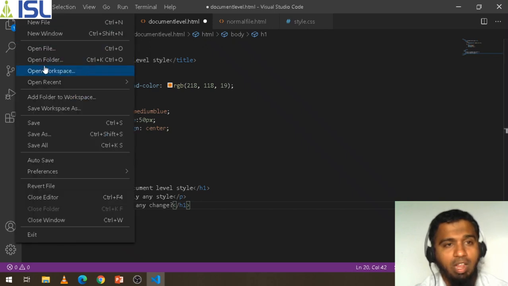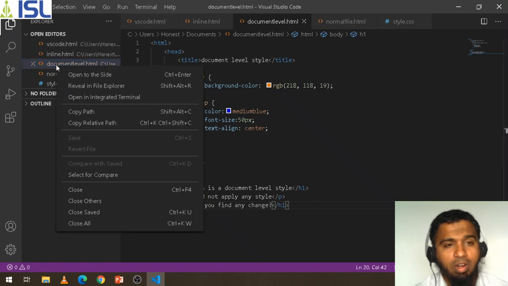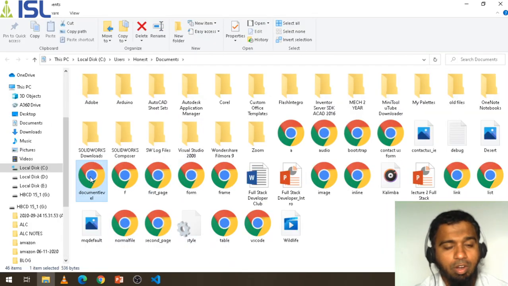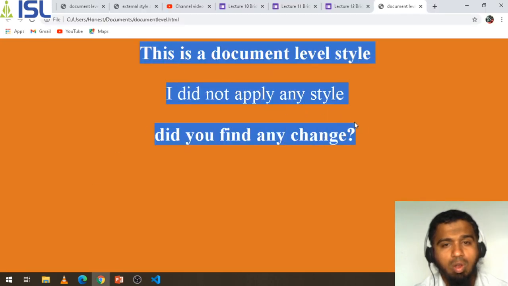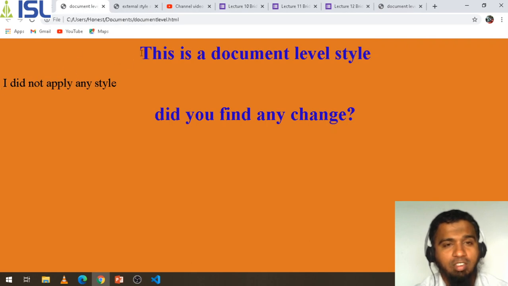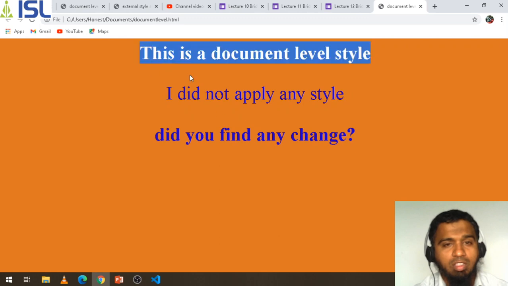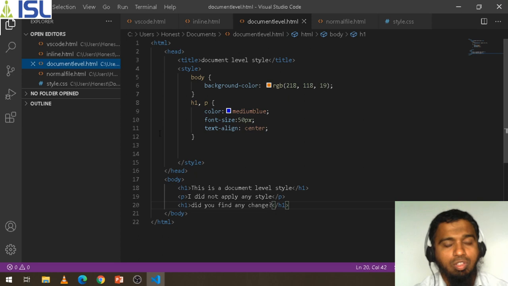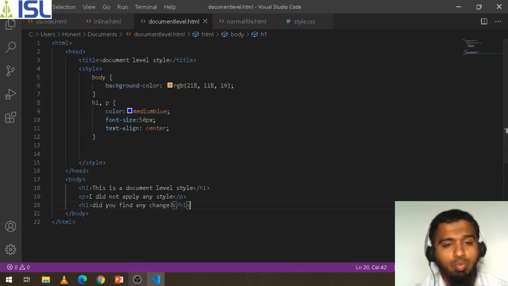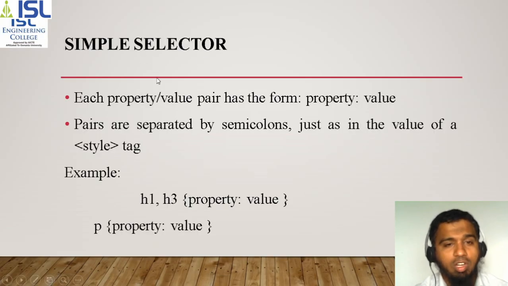I will save the file, go to File, then Explorer, right click on the document and choose reveal in file explorer. We do not need to find where we saved it; just reveal in the file explorer and it will take you directly there. Open it, and see, these all have the same property. Clear? Previously it was like this, but now the same property is applied here. So what is the first one? The simple selector. And what is a selector here? h1, h3, and p are the selectors. Based on the property we are giving the values. This is very simple.